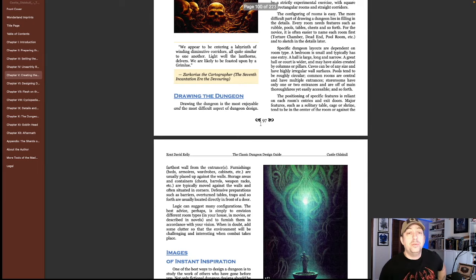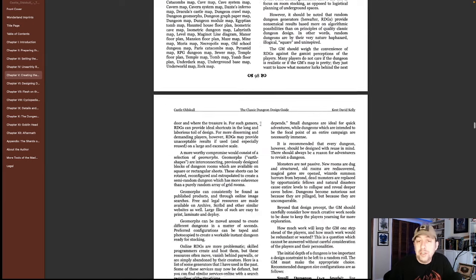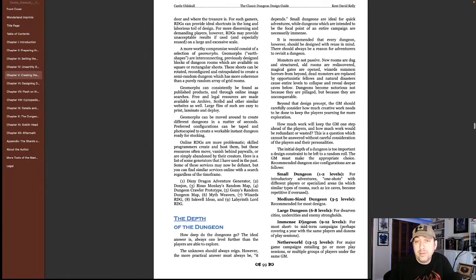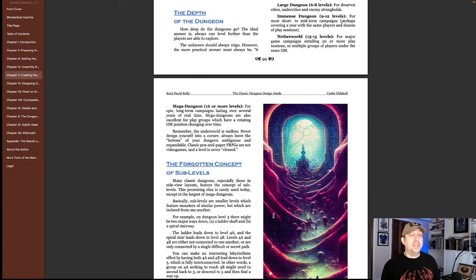Now it goes into drawing your dungeon, using images for inspiration, geomorphs, the depth of the dungeon. You can roll on how many levels it is, or you can just decide. I like the idea of not knowing how many levels it is. The dungeon I've started building, right now I'm on level 1. It's 52 rooms on level 1. For sure, there's going to be a level 2 and a level 3. But after that, I don't know.